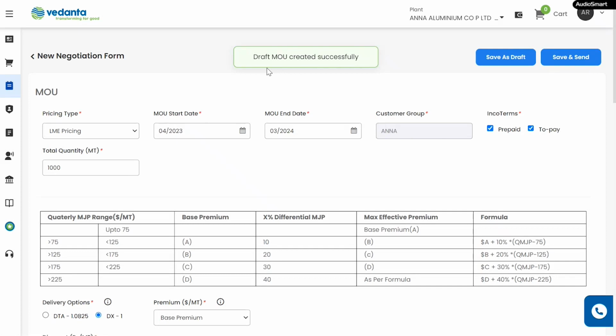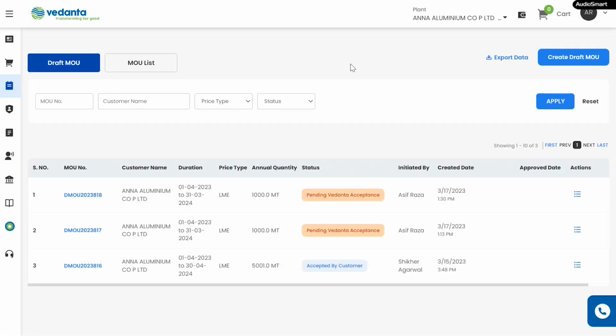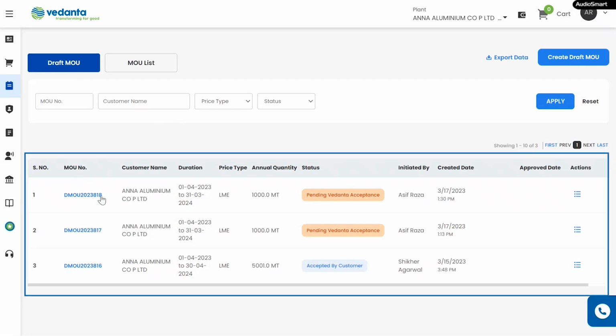Now we get a pop-up that the draft MOU has been created successfully, and you would be redirected to the draft MOU listing tab. In this tab, the very first line item represents the recently created draft MOU by you. And the status for this draft MOU is changed to pending Vedanta acceptance.